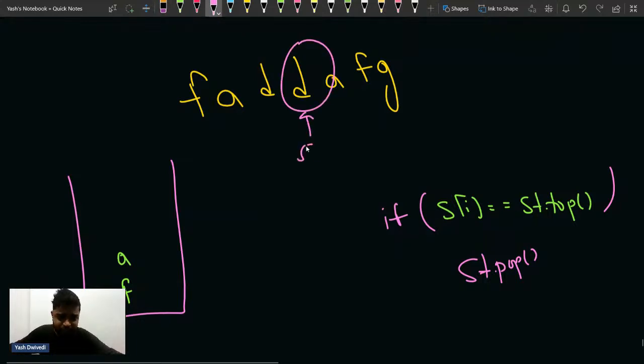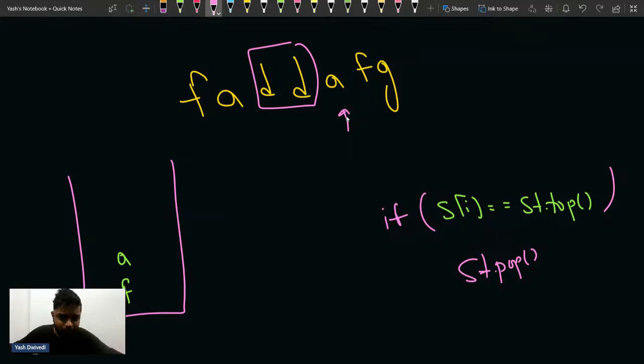So if this was the ith character and the stack top was D, I'll pop out the stack top, and I'll not insert the ith character as well. So what will happen? Now I'll move forward. Is that clear? So that is how I'm eliminating this much segment, right? After this, what will happen when I reach this as the ith character? Now is the ith character the same as the top character?